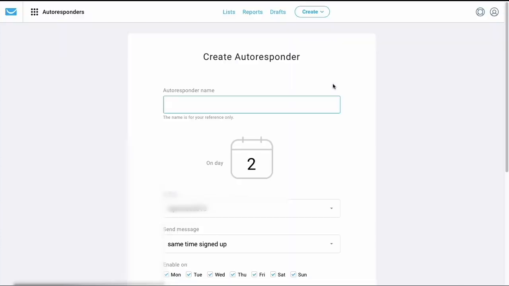It will ask you to provide a name. Here autoresponder name is for your reference only. It will not be displayed to any of the contacts. So you can say registration confirmation.